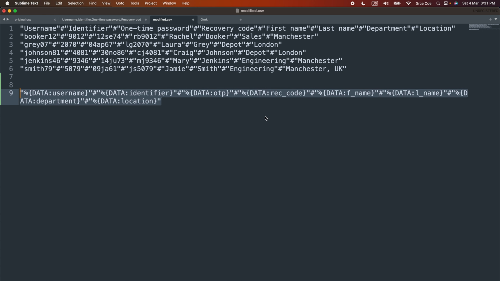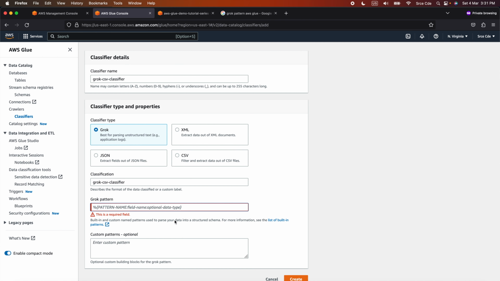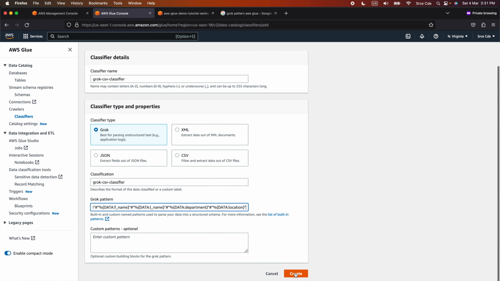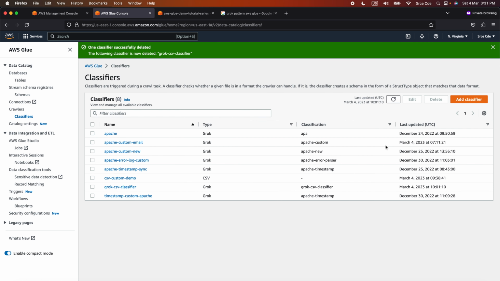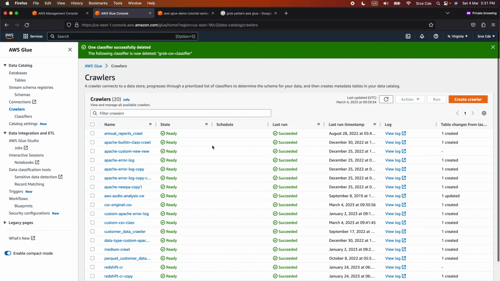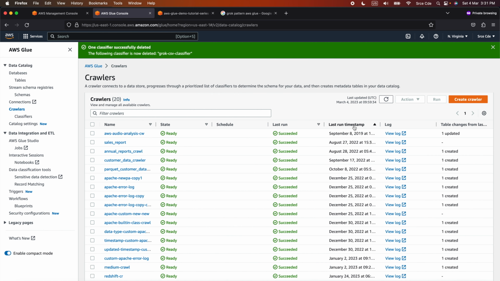So what I'm going to do is copy this pattern, paste it over here, and click on create. If you want to learn more about the Grok custom classifier, then I have covered all the aspects of it in the part 6 video of this tutorial series. So now since we have created the custom classifier, let's click on crawlers and create the crawler.